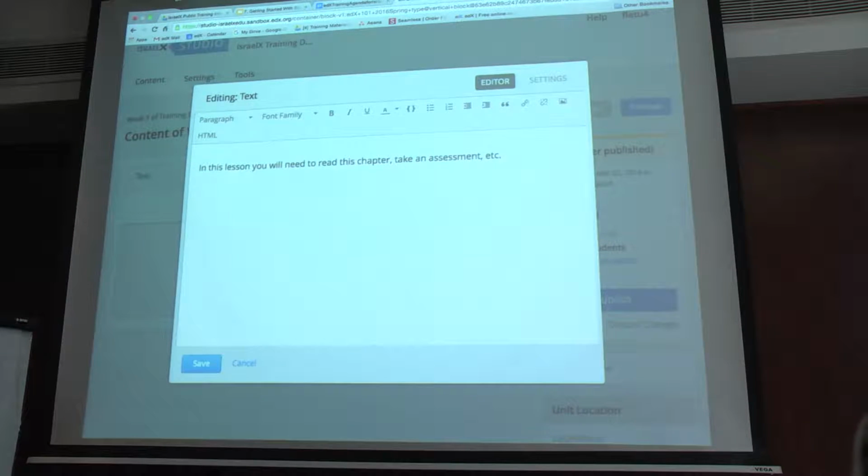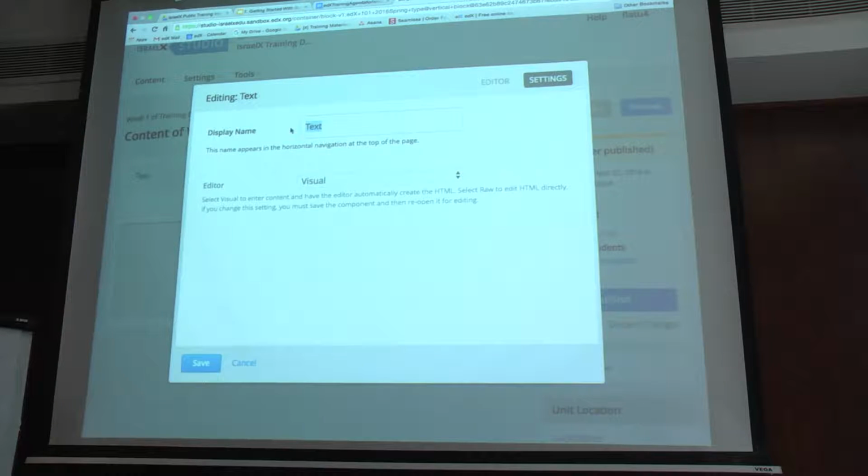Okay, I'm just putting in some text. Again, it doesn't have to be very much. We just want to put a little content in there. And again, to change the name at the top that students will see, if you click on Settings, you're going to change the display name to whatever title you want to give that HTML component. And then save. Make sure you save.